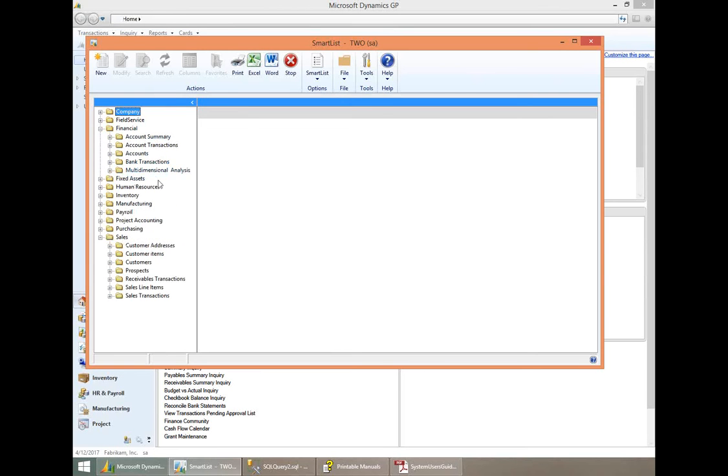Like I mentioned before, your security roles in the system will determine what you would see in here. Because I am SA, I do see all my different modules or series in this list. So just kind of keep that in mind. I can't get rid of that.